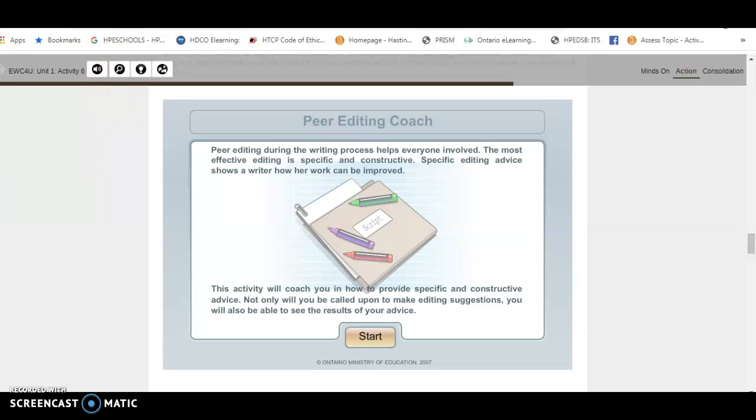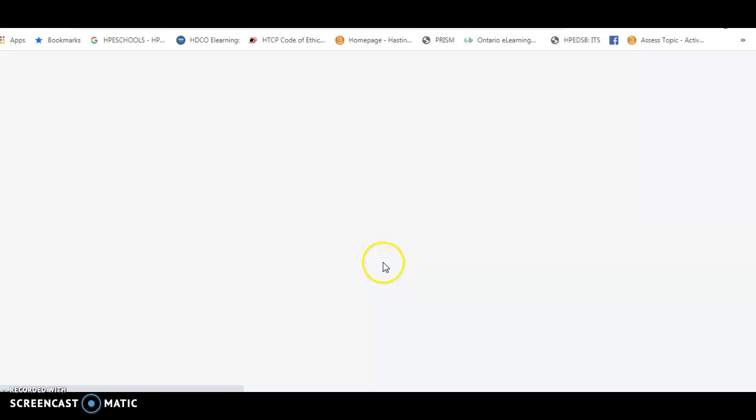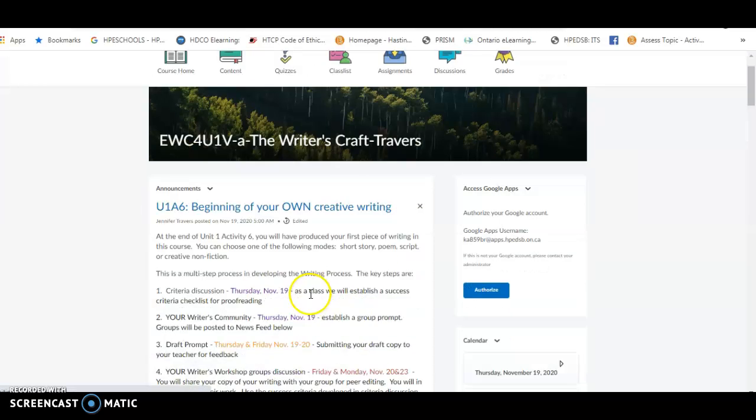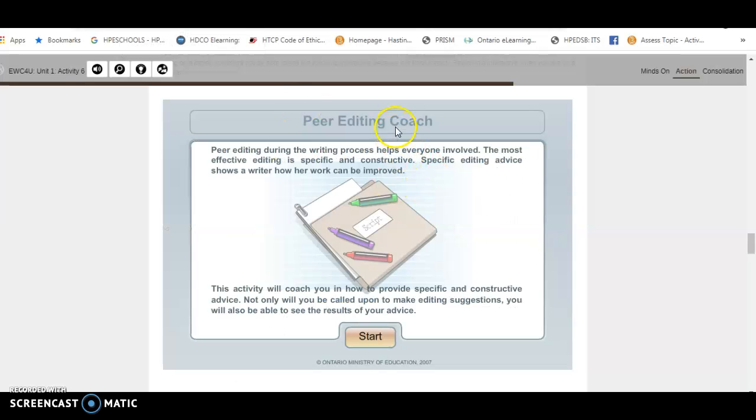So in the outline that we had on the course homepage, the very first page that we open up, it told us that this is what we're working towards, but the first thing is doing proofreading interactive activities. And it doesn't mean you're proofreading, it means that we're completing these interactive activities. So here we've actually hit our first one, the peer editing coach.